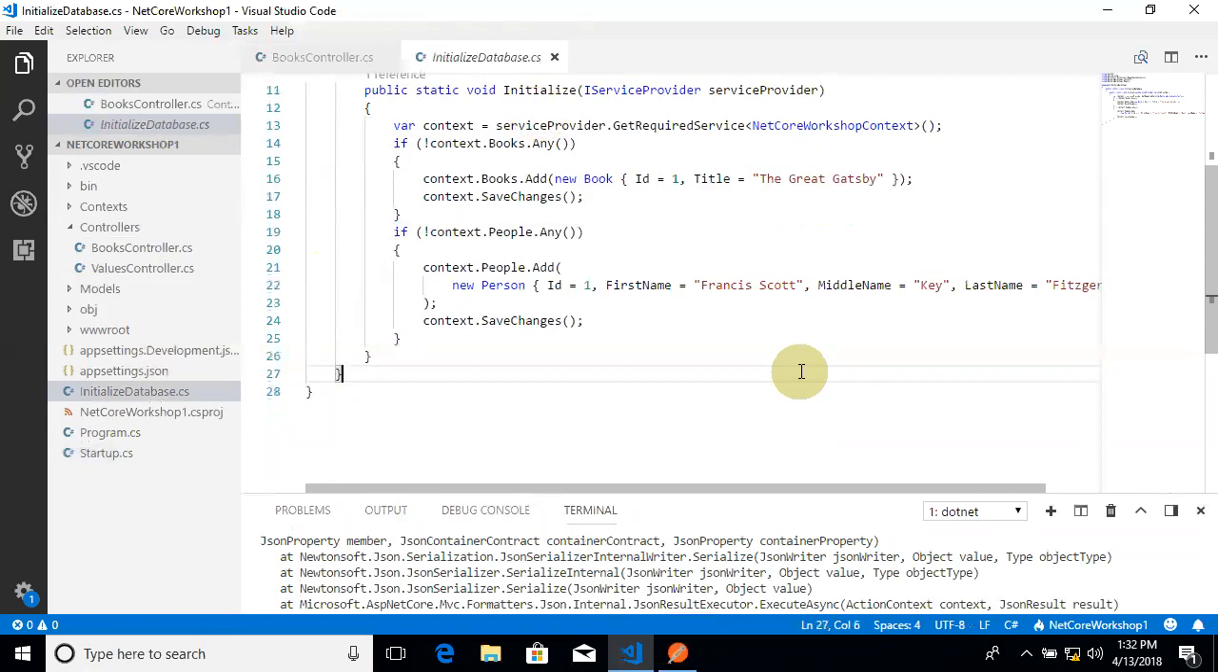In this case, this particular seeding process or initialization process was adding books and adding authors or adding people, but we never added an author to this particular book, and that was the problem.